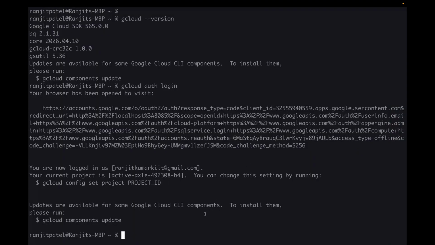So the second command is gcloud auth application-default login.